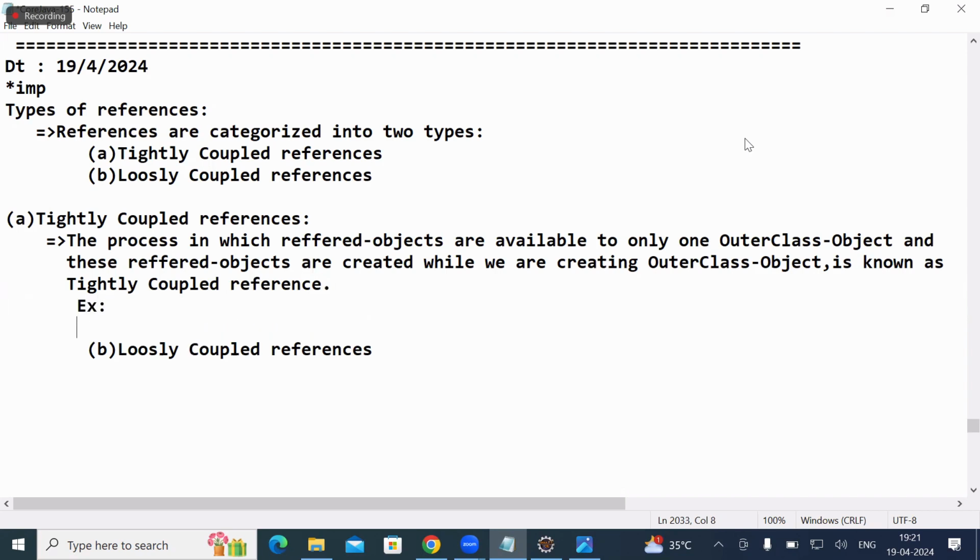Example: the first program, the application references one.